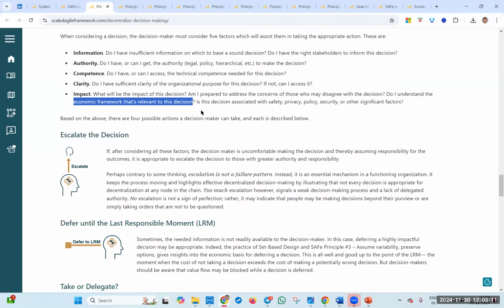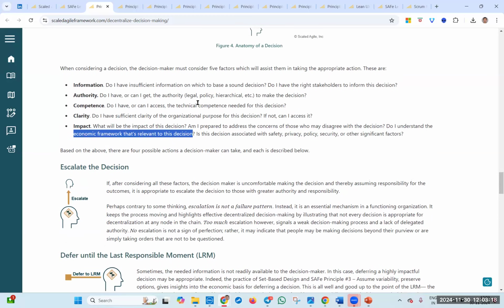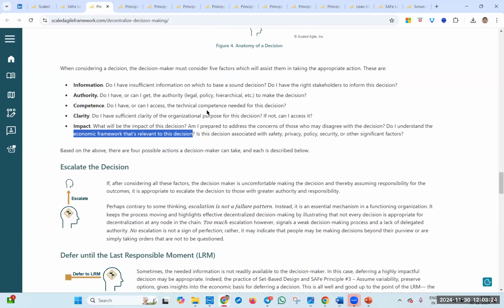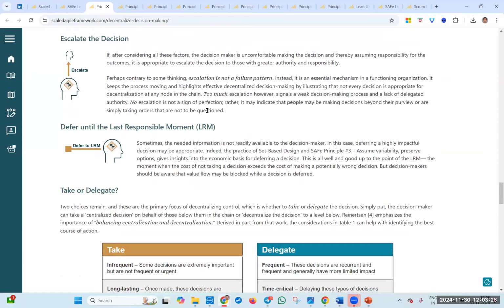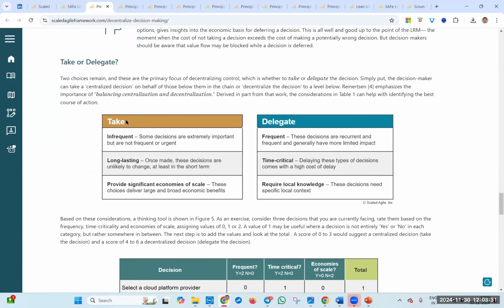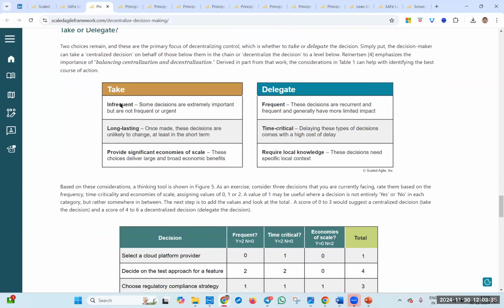Right. So they're trying to bring in all these possible aspects to help decide whether the decision should be centralized with the leadership team, or decentralized and let the knowledge workers or the team members take the decision. Then take or delegate: whether they want to take the decision on their own or delegate it to the team. The infrequent decisions: some decisions are extremely important, but they are not frequent. So then take the decision.